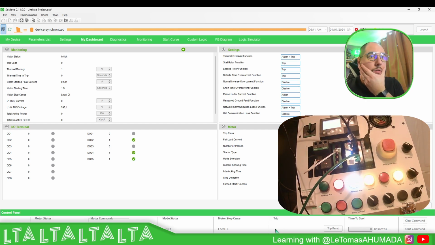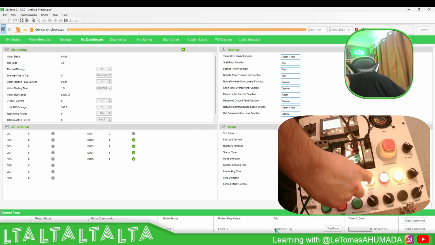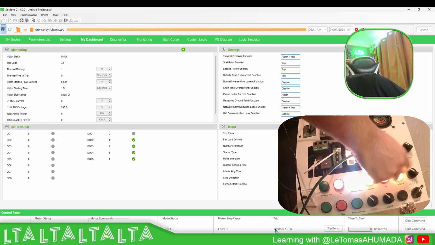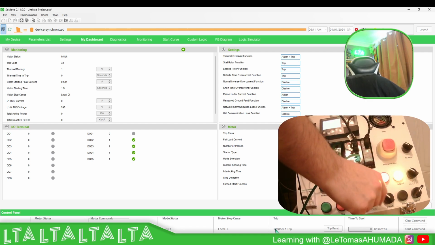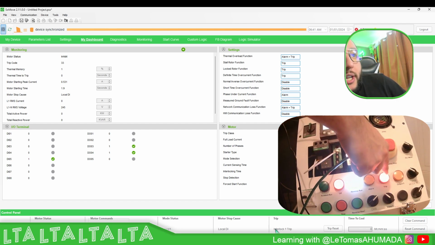101, 102, 103, and 104. Okay, continue 4 in Spanish. So that you can see the trip. In this case, the output is assigned for the alarm, trip, and this one the state of the interlock. Okay, so if I move this one here, the alarm goes off, but the trip is there.